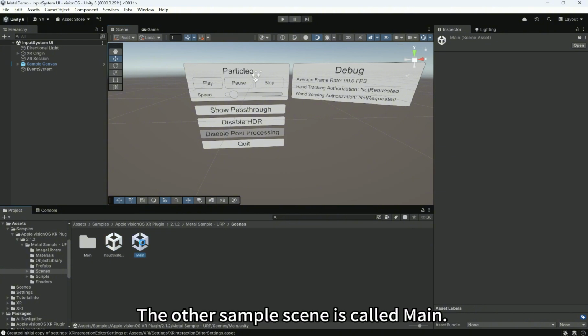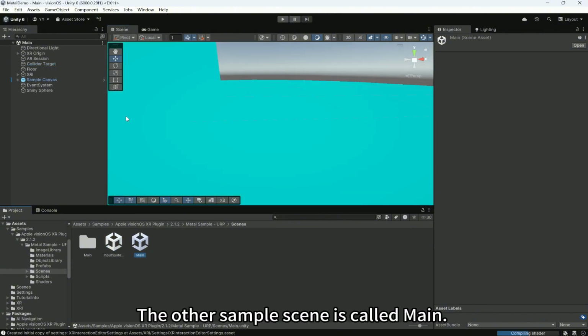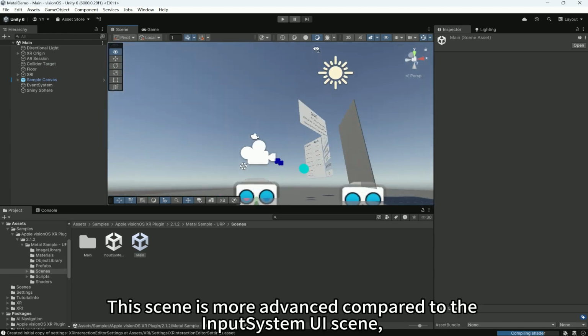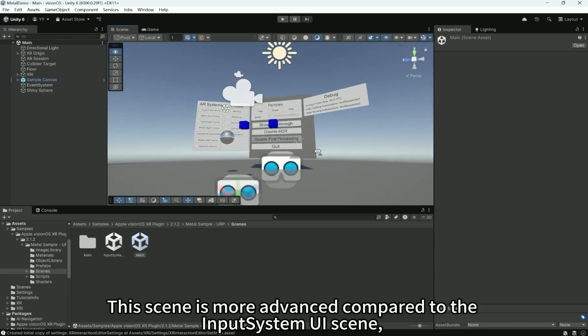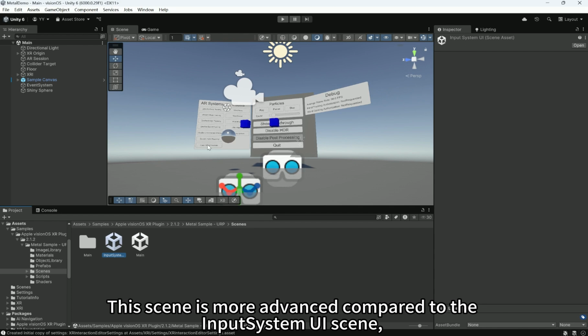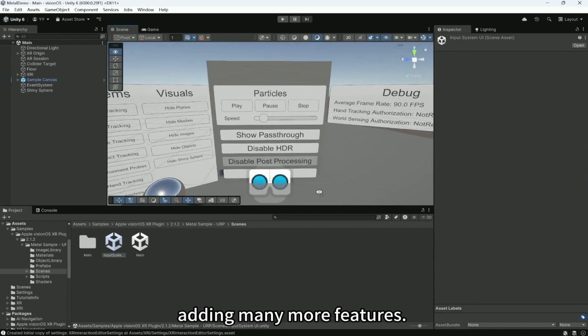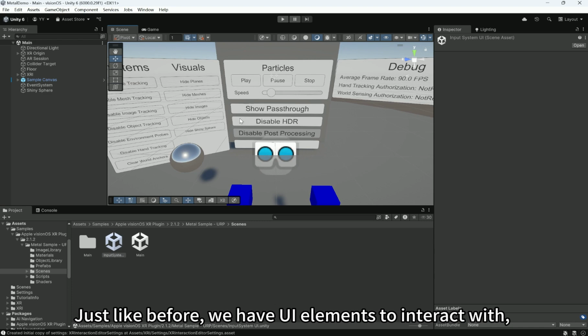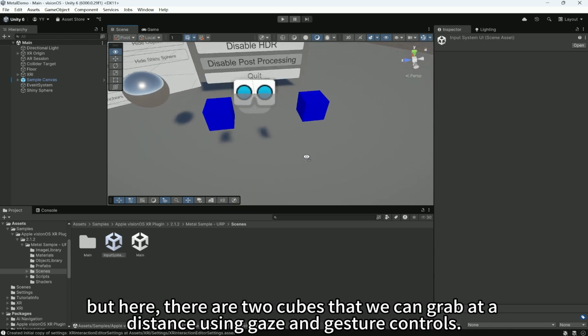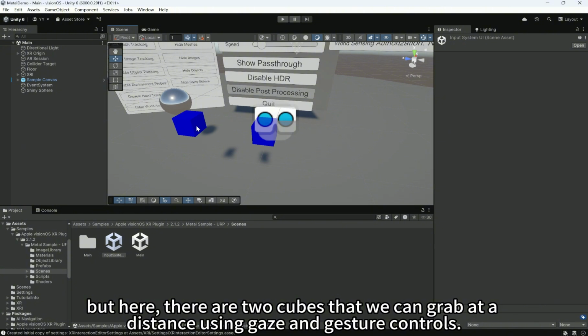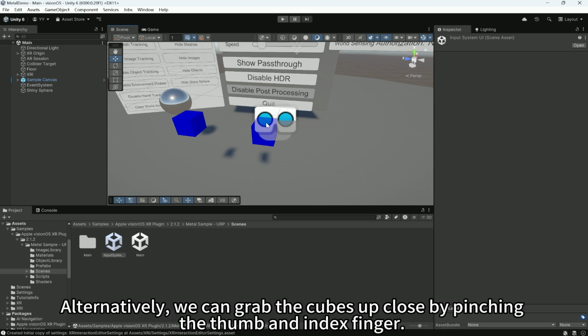The other sample scene is called Main. This scene is more advanced compared to the input system UI scene, adding many more features. Just like before, we have UI elements to interact with, but here, there are two cubes that we can grab at a distance using gaze and gesture controls. Alternatively, we can grab the cubes up close by pinching the thumb and index finger.